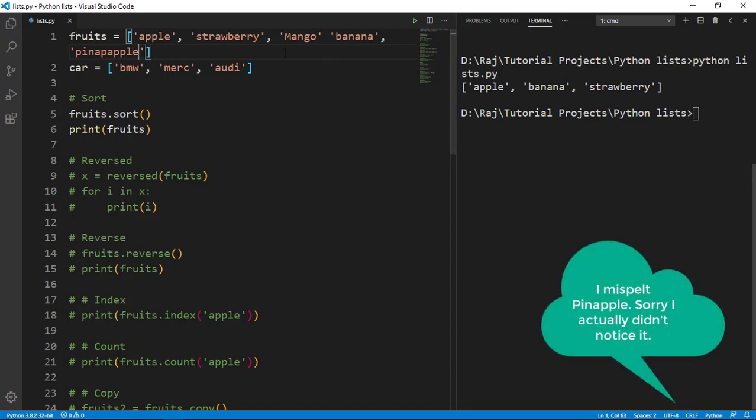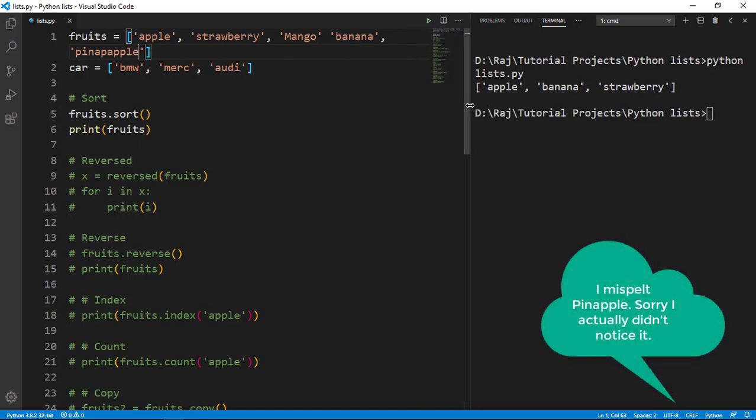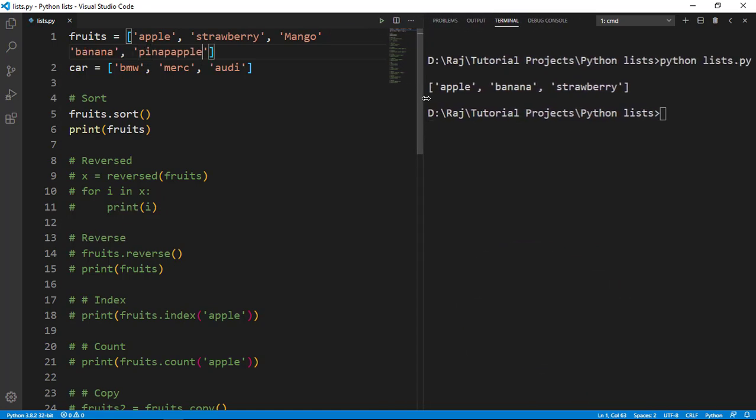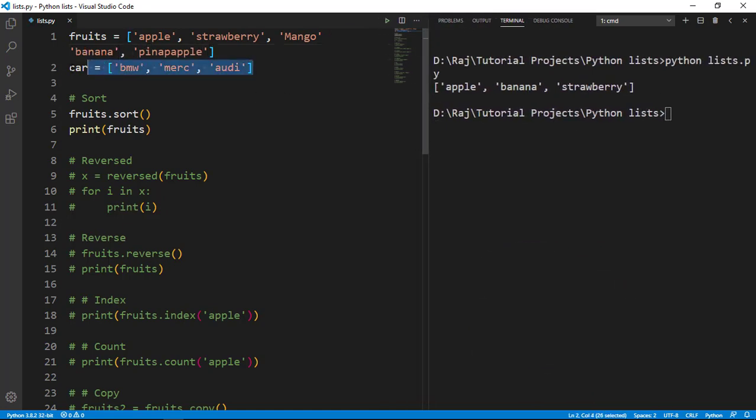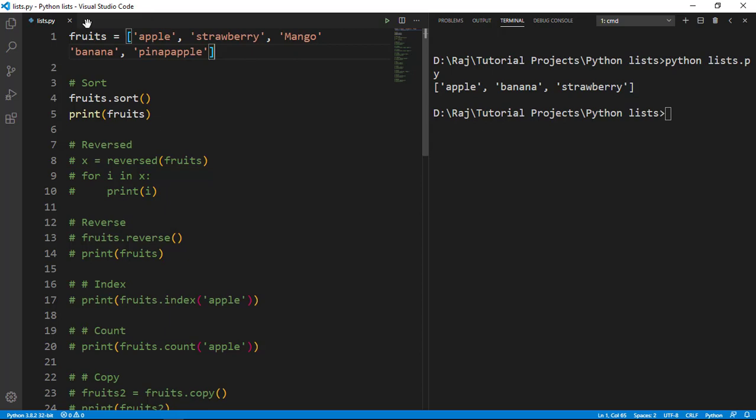So there we go, it works. Okay, let's see. We have a fruits list, guys. I'm going to get rid of this. Alright guys, so we have a fruits list with apple, strawberry, mango, banana, pineapple. So now we're going to sort this up, and let's console log.